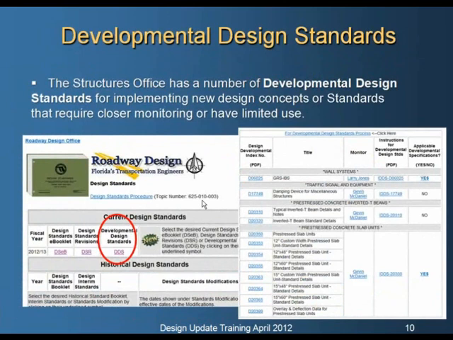I mentioned in the beginning about development design standards. This is a relatively new process where we're utilizing this concept for standards that we want to closely monitor their implementation, or they have limitations on their use. If you click on the DDS link on the home page, you'll see a listing of each of the development design standards that are currently available.